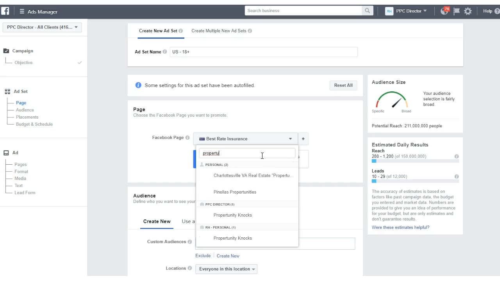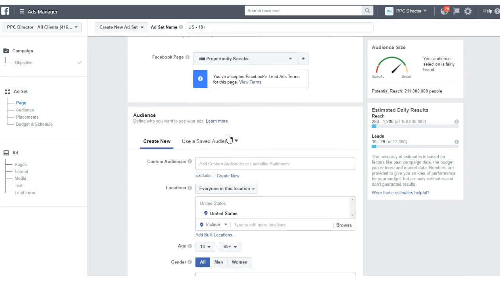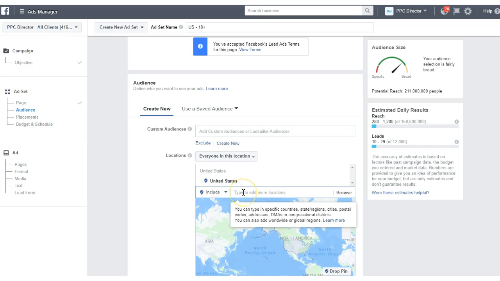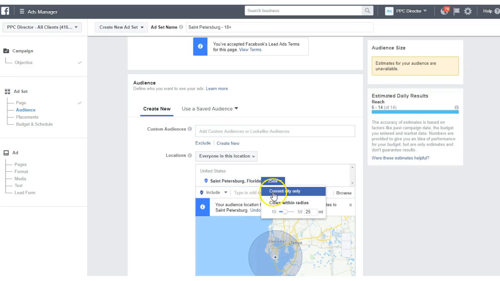So I'm going to choose one of my fan pages here from the drop down. I happen to have many that I manage. You're probably going to only have a few there. Choose the one you created for this funnel in the previous video. Next I'm going to choose my area. I like to work here in St. Pete, Florida. Okay, I'm going to keep it right in my current city.